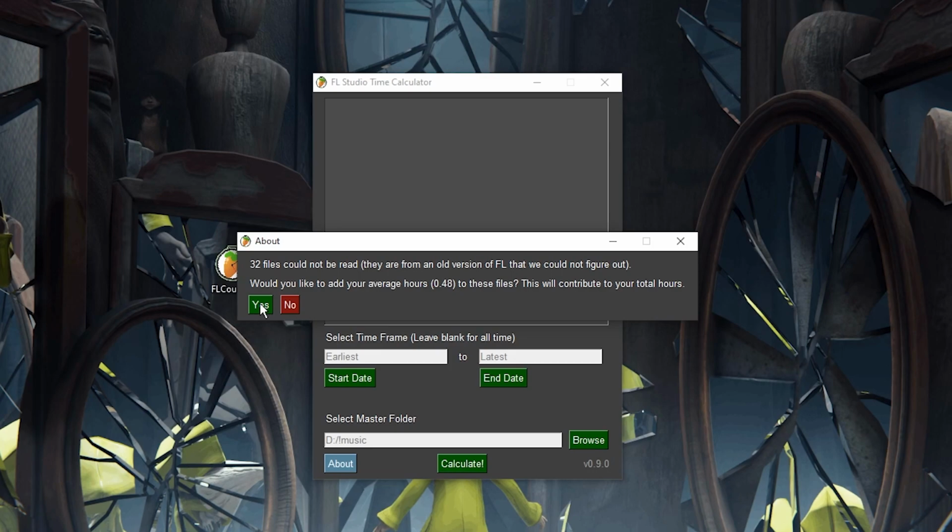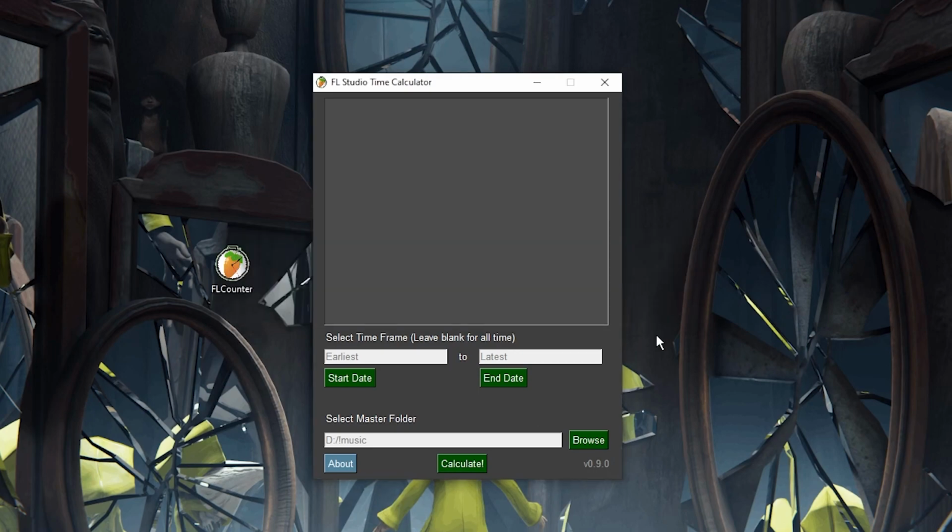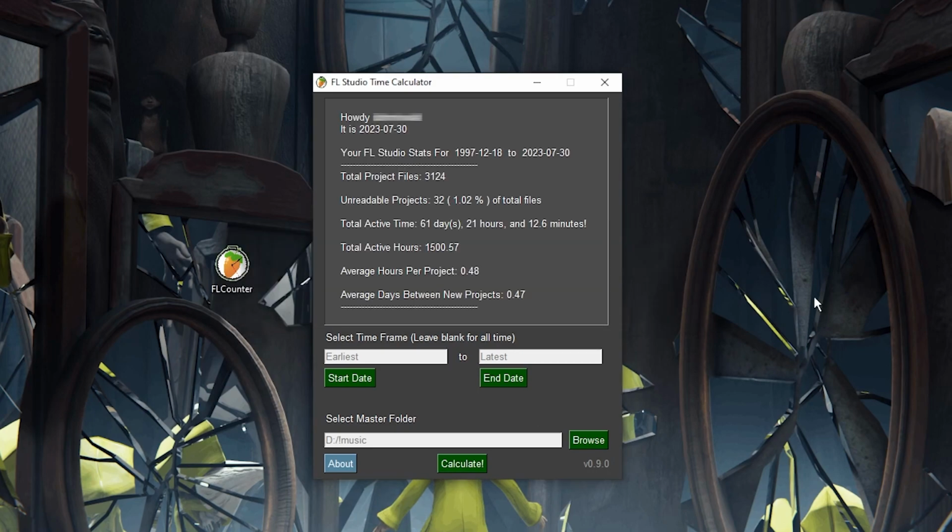And so when it's finished, you might get this pop-up saying that some of your files are too old. It just takes a mean from all your other files and adds it on. So I'm just gonna add that. And so yeah, these are my total hours, my active time, 60 days, 1500 hours.